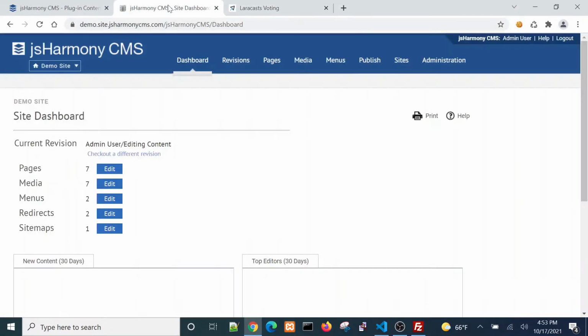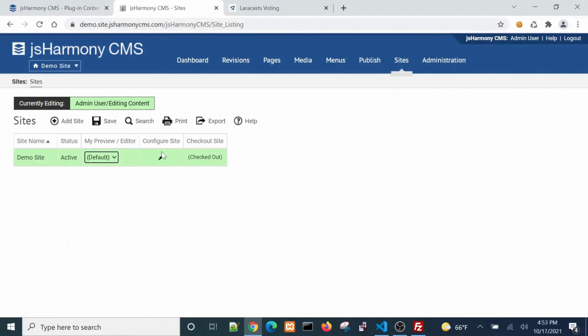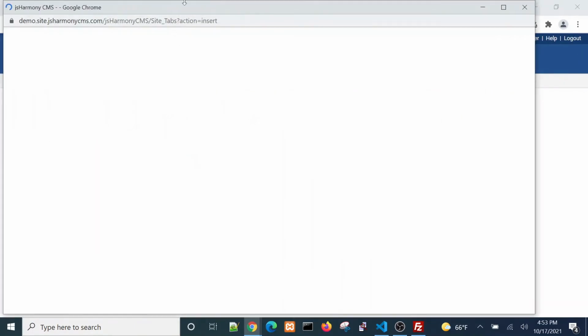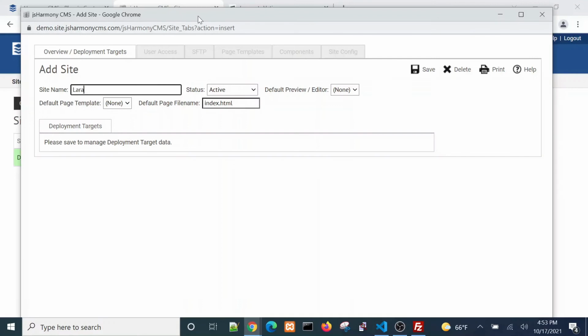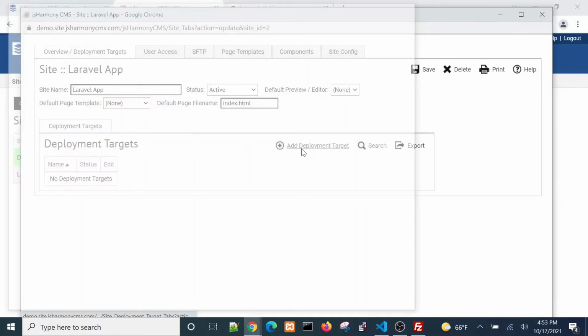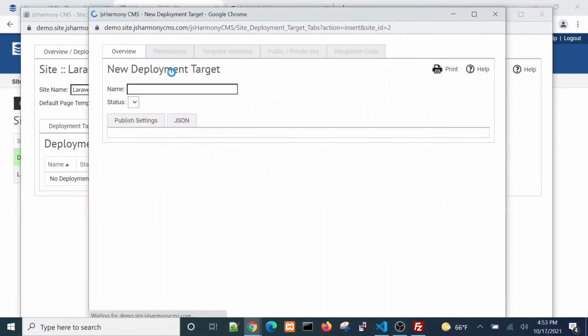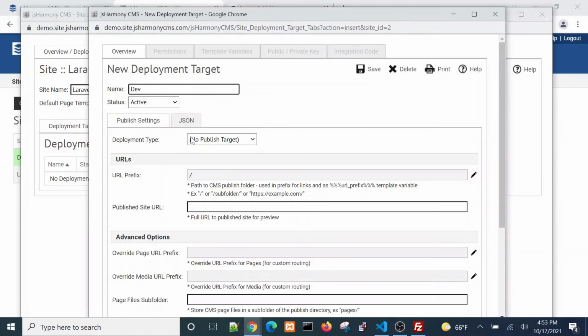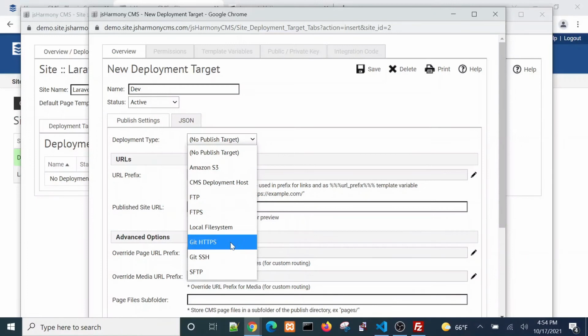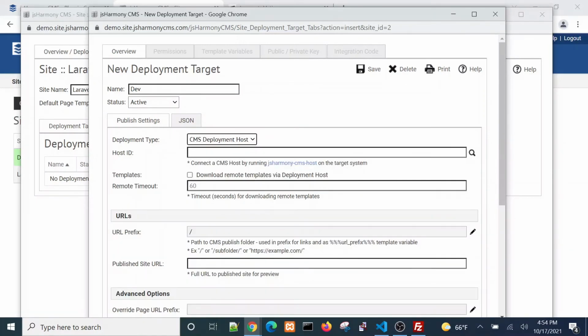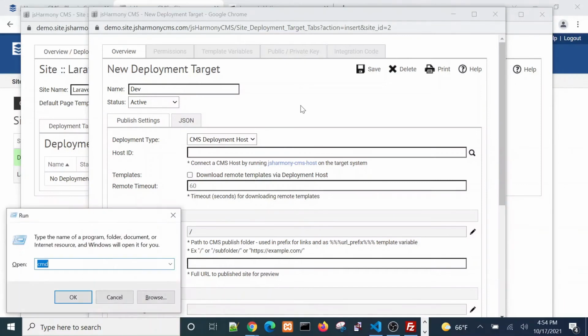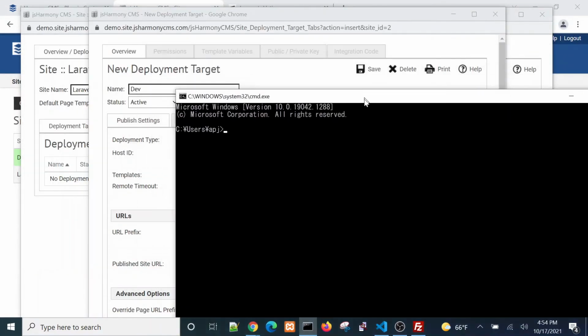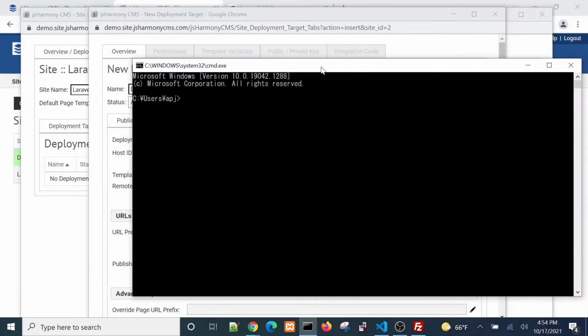So now back in our CMS, let's create a site for this application. We'll just call it Laravel app. Hit save. We'll add a deployment target so that we can publish our files. We'll call it dev. And there's a lot of different ways to publish, a lot of different methods. Here we'll use the deployment host. This is a cool thing that lets us publish files to local dev servers from a remote CMS.